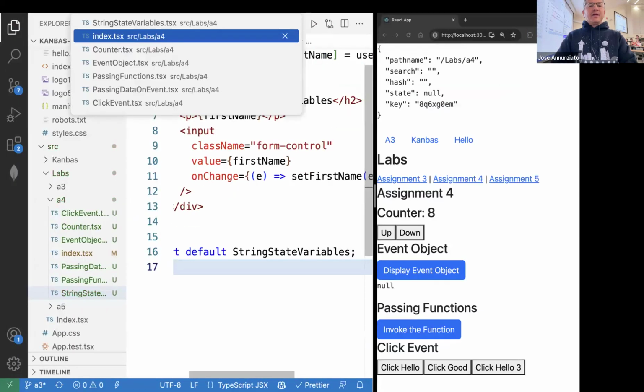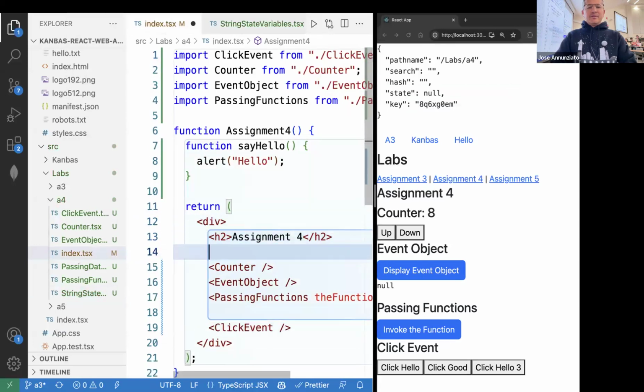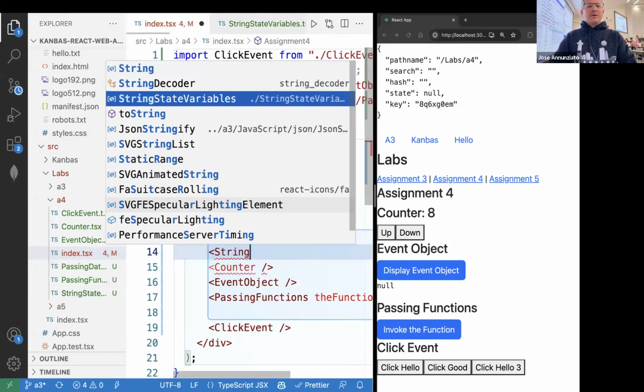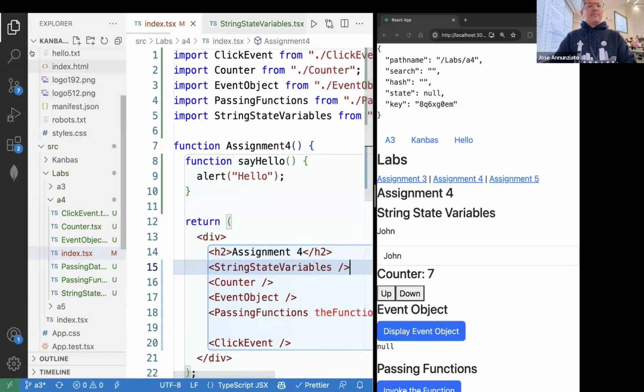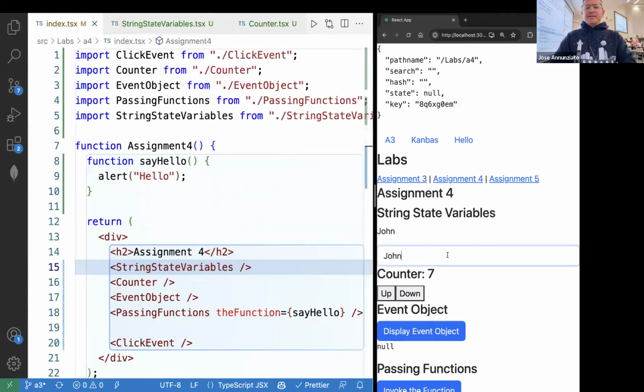And let's paste it here and let's bring it in. So this is the string state variable. And here it is. So as I type, it changes.